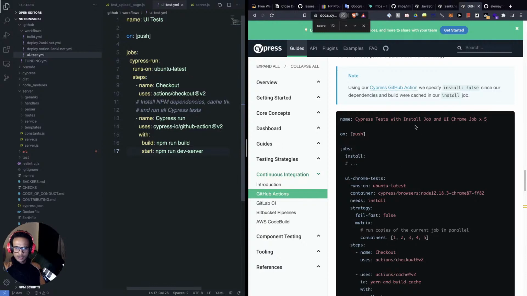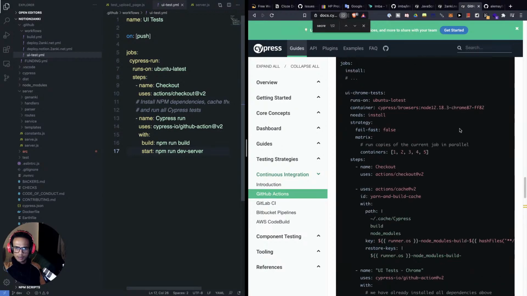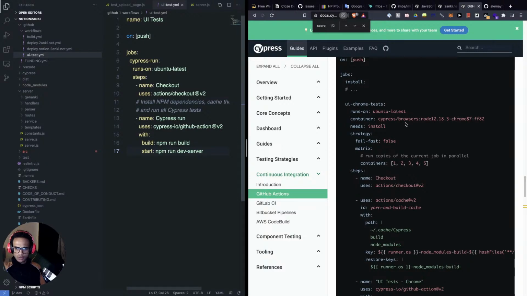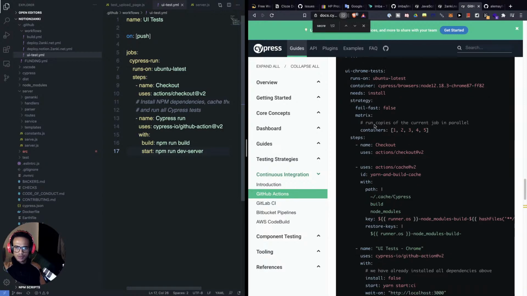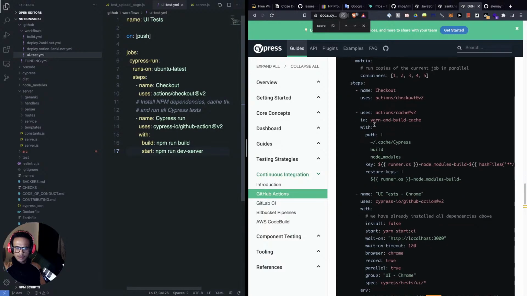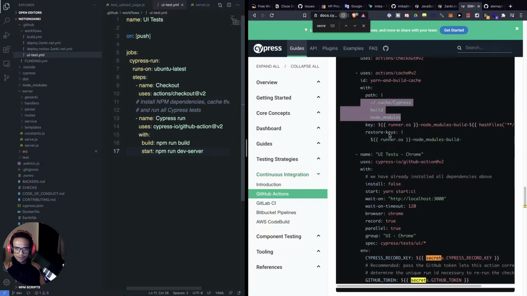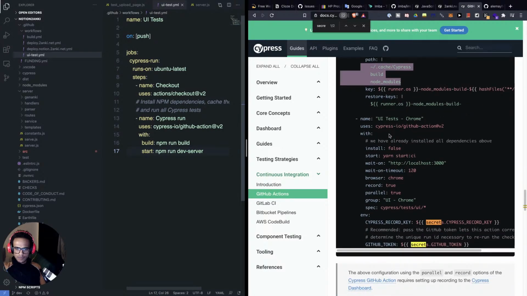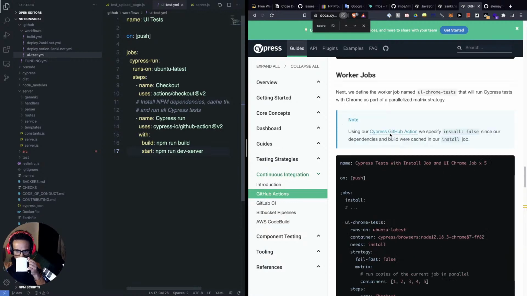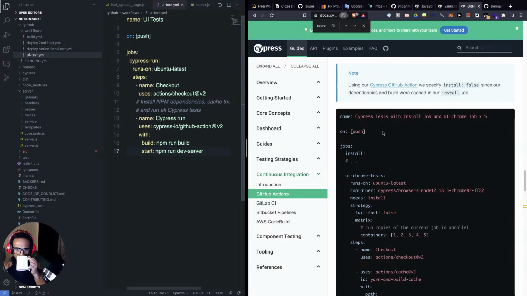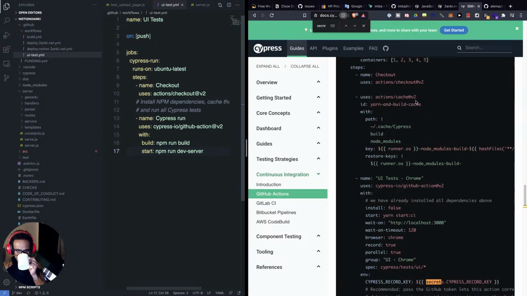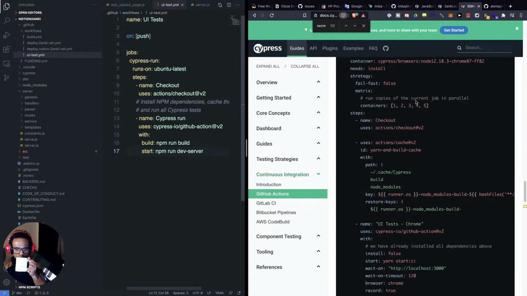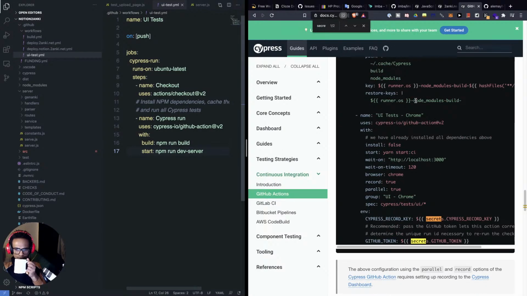This one looks interesting. Cypress tests with install job and UI Chrome job times 5. UI Chrome test runs on Ubuntu. Install strategy. So it's gonna run 5 copies of Chrome. It sets up a caching directory. Actually, I do want to try this one.